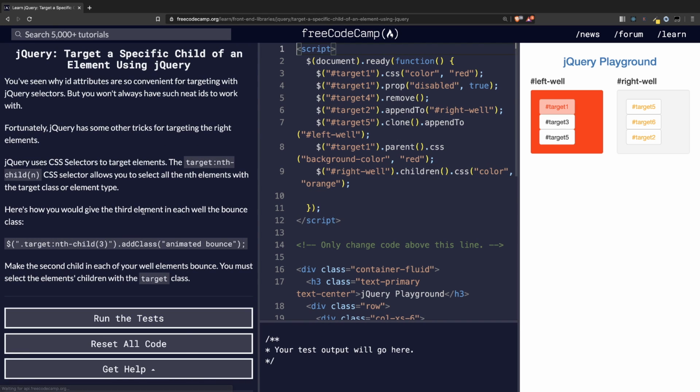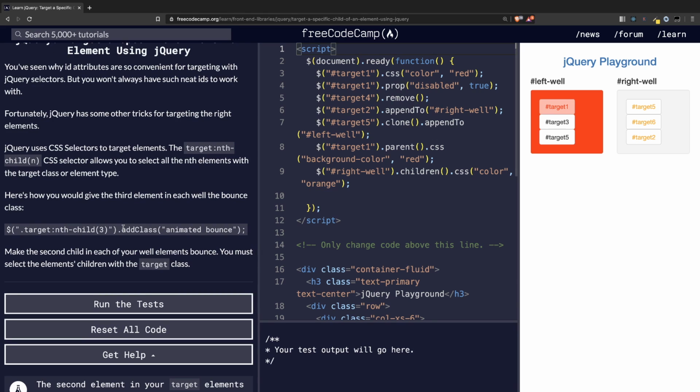Next. Target a specific child. Okay, yeah. Good. So basically, we can do nth-child and pass in the number. This is as a CSS selector. Oh yeah, I forgot to mention, basically what you can pass inside the selector is anything that looks like a CSS selector. So anything you would use in CSS you can pass here. I'm not sure if it works for before and after selectors, but it works for nth-child in this case.